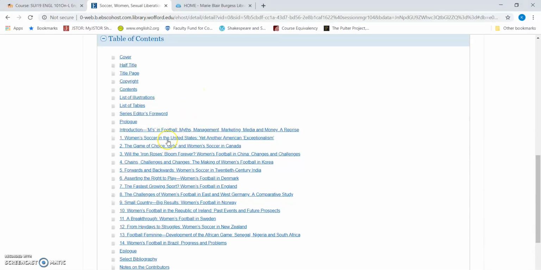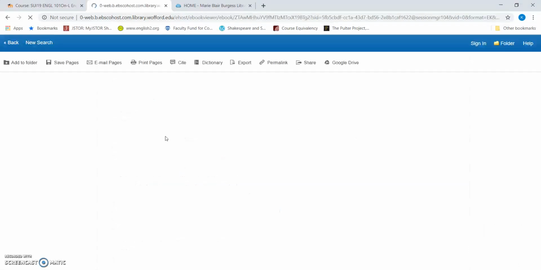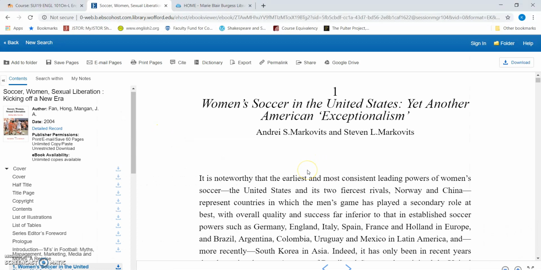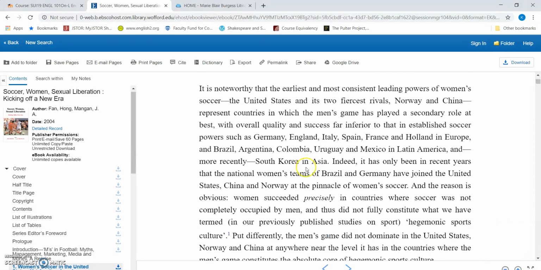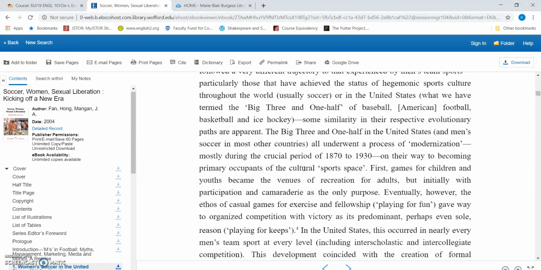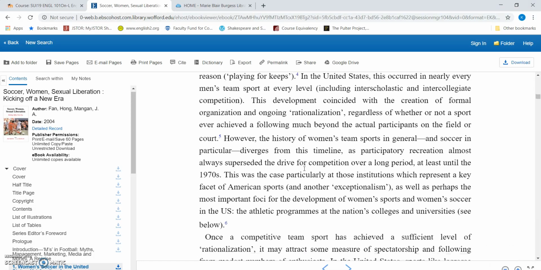So let's say I look at chapter 1, Women's Soccer in the United States, yet another American exceptionalism. Okay, that sounds like something I might be interested in. I'm going to click on the title of that chapter, and then the actual text, exactly as it would appear in print, shows up right here. So I can start reading this first chapter and hopefully find some interesting information that will be relevant to my paper.